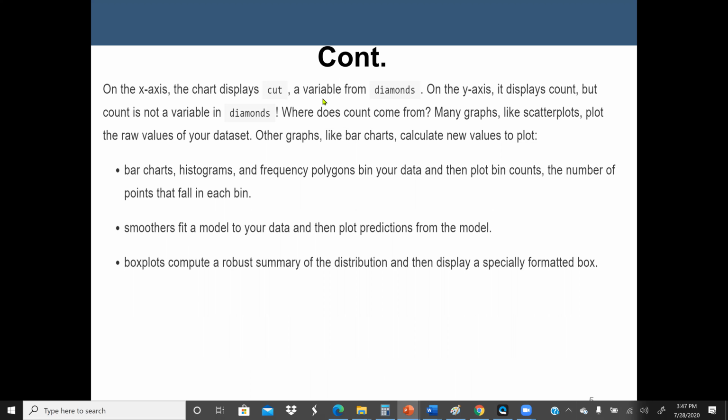That's a variable, or a field, from the diamonds data set. And on the y-axis, it displays the count. But the count is not a variable. It's not a variable. So where does the count come from?